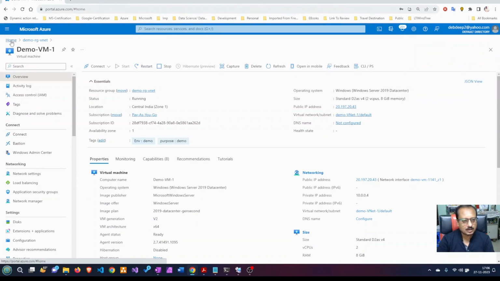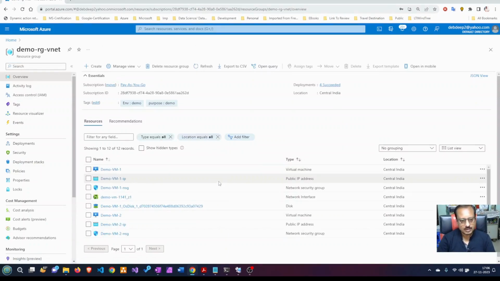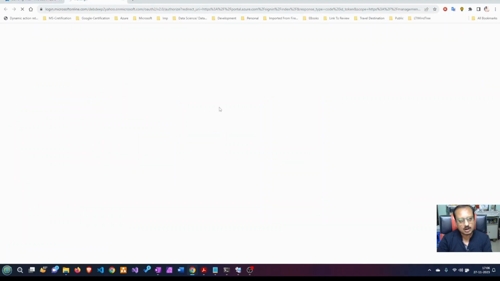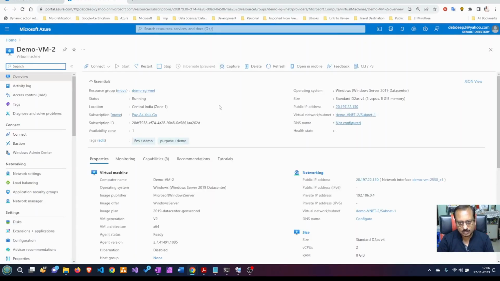Let me go to the RG one more time just to show you. As you see, if you filter by type, you will see the resources we have created, where we have two VMs, VM1 and VM2. Now if you pick this particular VM2, of course VM2 will have a public IP address where we want to send our ping. That's the whole objective, right?